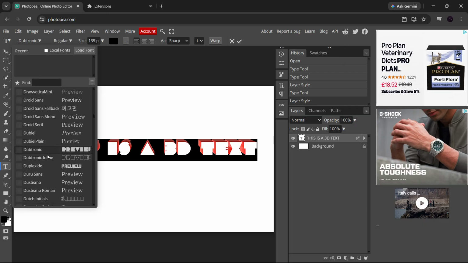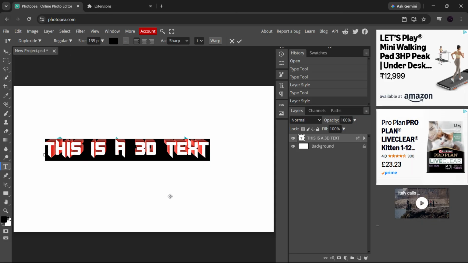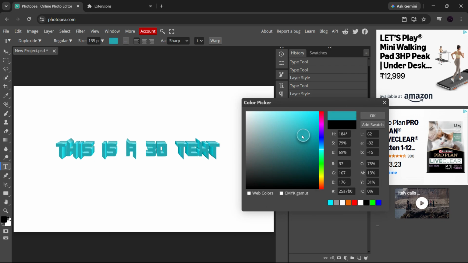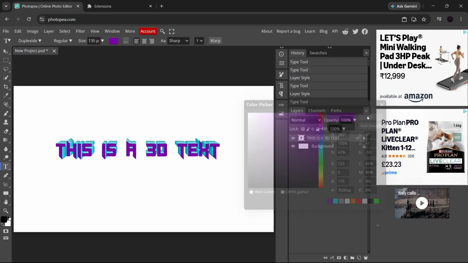You can also change the color of the text itself if needed. Depending on your design, a new color can completely change the look and feel of the final graphic. For example, brighter colors can make the text pop, while darker tones can make the 3D effect feel more dramatic. So if you are editing text for a thumbnail or a poster, take a moment to experiment with the font and color until it matches the style you want.